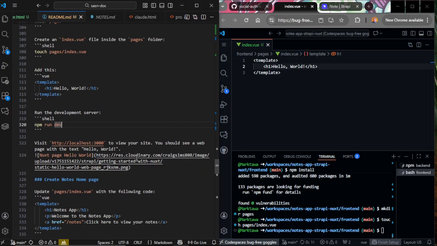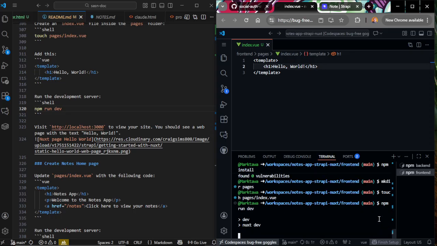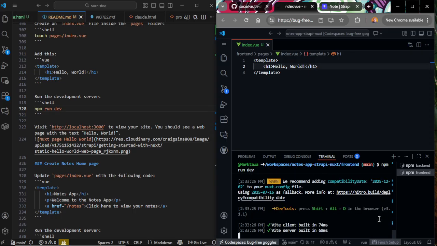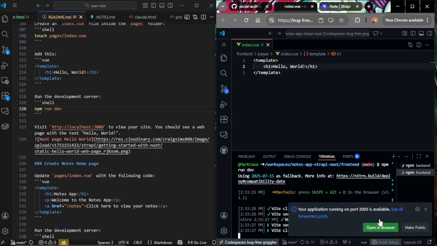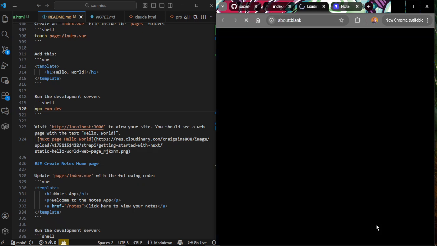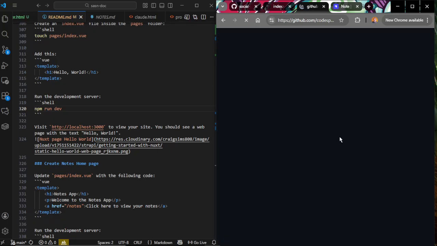Next we'll have to run npm run dev to start the Nuxt development server and view our site. Alright, open a browser. This should work. No, it's not working.